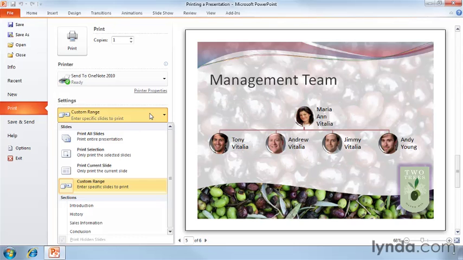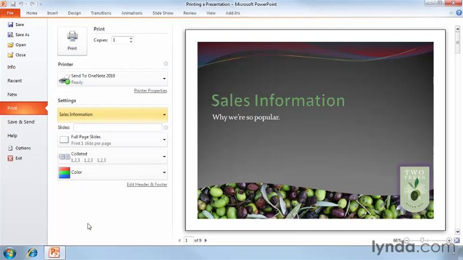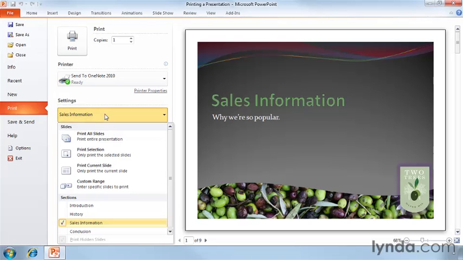Notice also when I pull down this menu, I can print just a specific section. For example, I'll print just the sales information section. This is another reason to use the section feature. Normally, we want to keep this on Print All Slides.